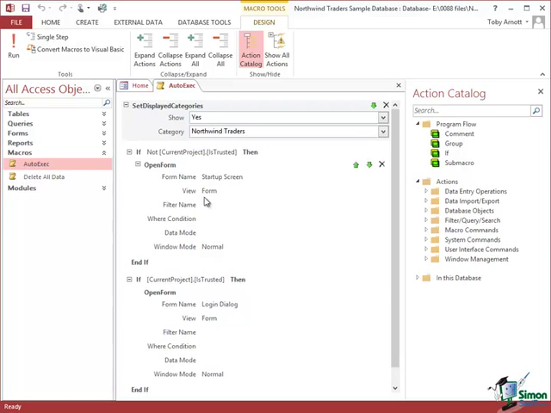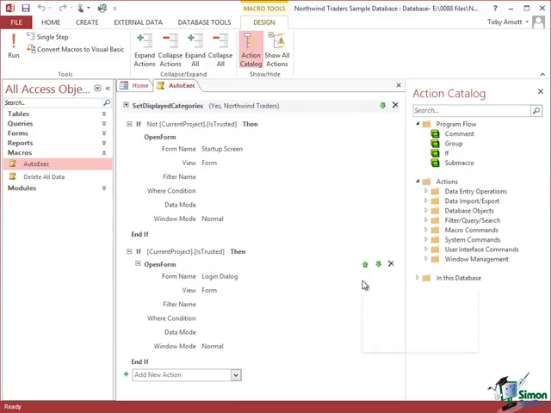What I really want to concentrate on is this first if statement here, so let me just collapse that down. If not current project is trusted, then show the startup screen. And then following on from that there's a second if statement. If the current project is trusted, then open the form, the login dialog. That means that if a user gets hold of this database and it's not trusted, it's not in a trusted location, or they've not declared it to be a trusted document, they're going to get a warning to that effect.